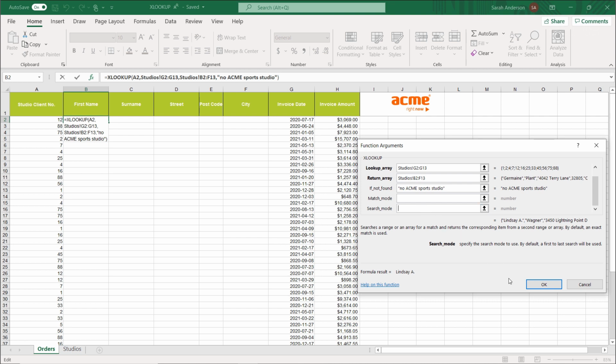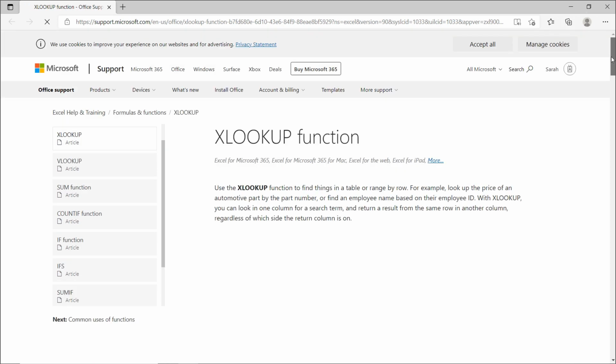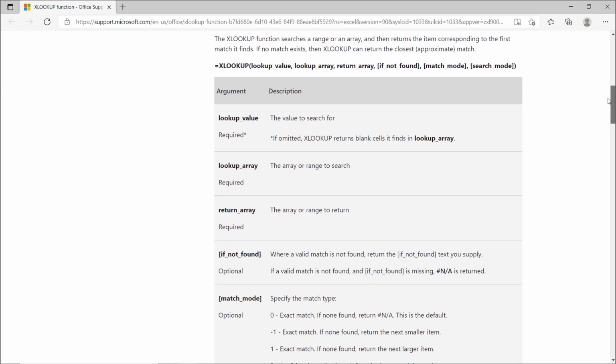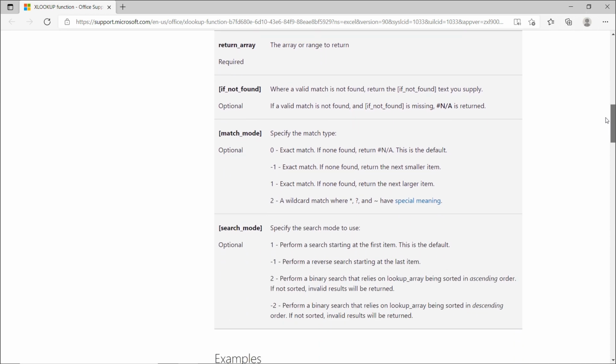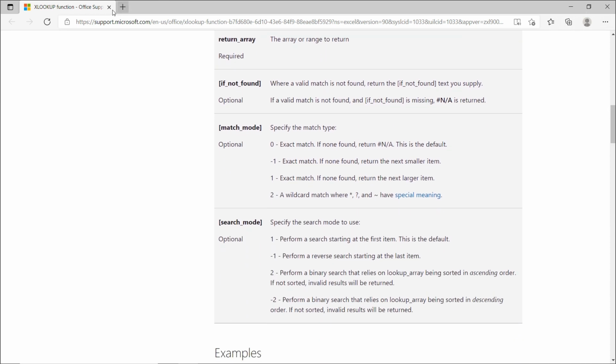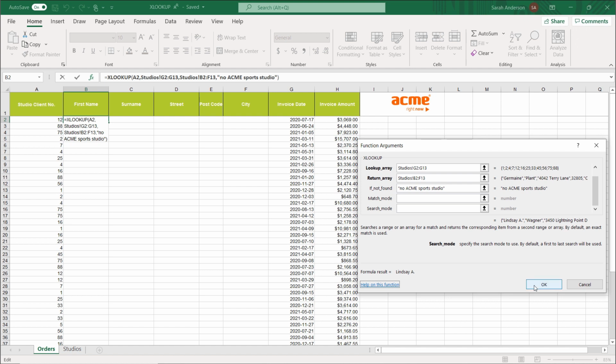Before you finish the function with OK, please click here on the bottom left on the link Help for this function. This will start the browser and you can have another look at the meaning of all arguments. I will now close the browser window and confirm the function with OK.